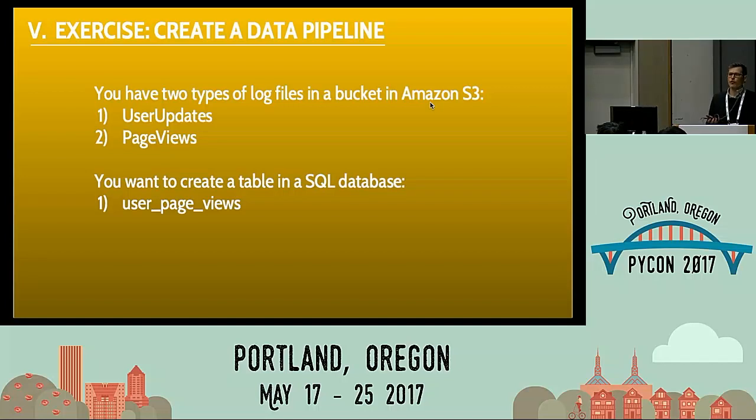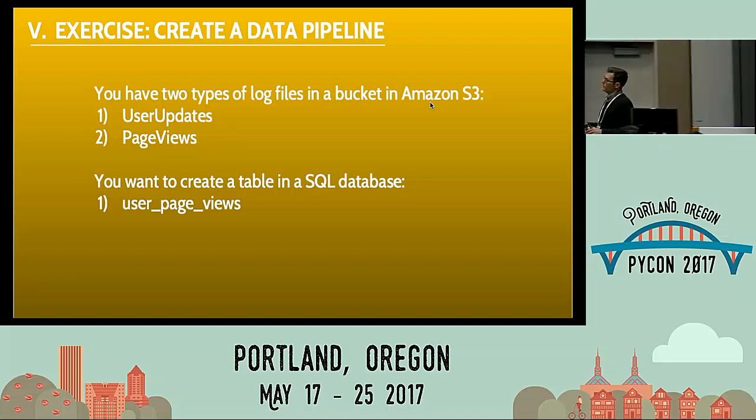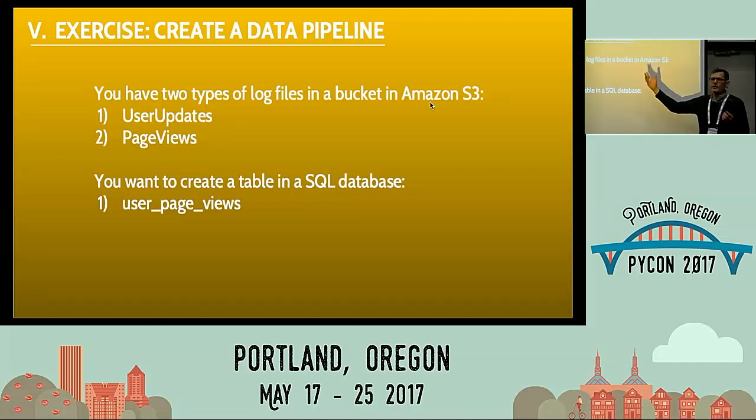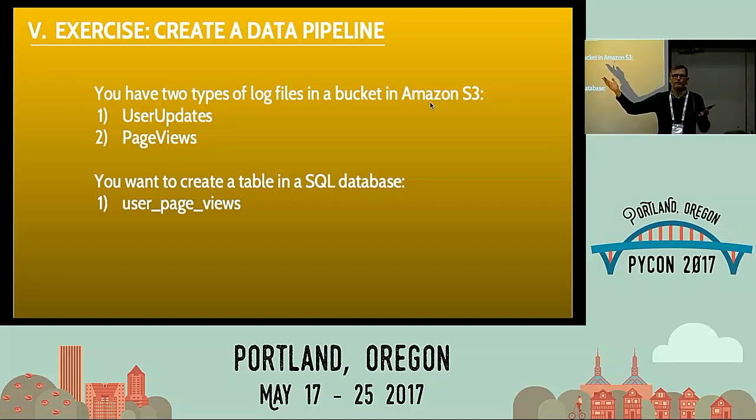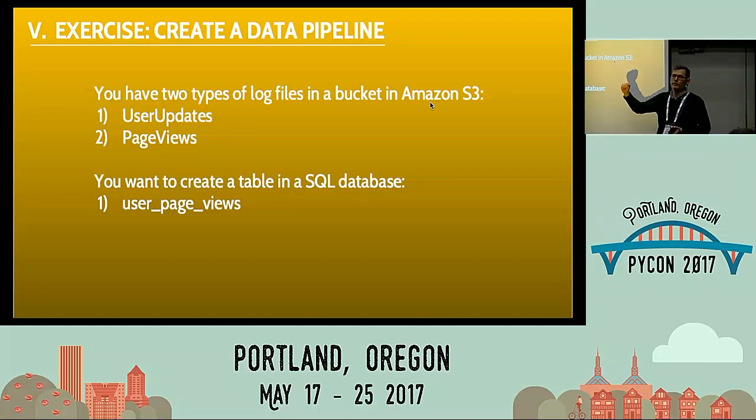I'll give you an example of a real world use case for Luigi. But for this exercise, what we're going to do is take some data, download it from S3 if possible, and then use Luigi to do some manipulation of that data. We have a collection of user updates. Imagine that this is information from a web application, and the web application has users. Every time a user updates some of their information, we're going to write out an event and stick it in one of these files.